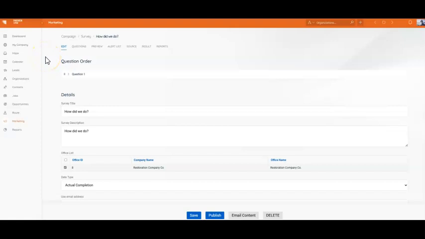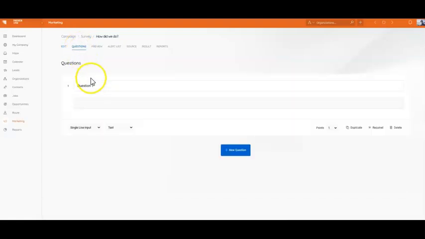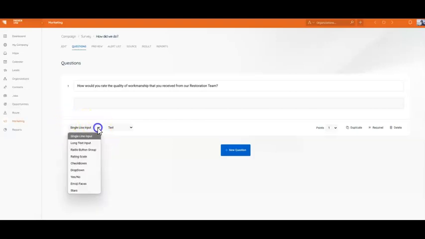The next step to set up the survey is to enter our questions. So selecting our questions option. In here, we want to enter our first question. Once we've entered our first question, we need to now come into the drop-down to select how our customer is going to respond to us.